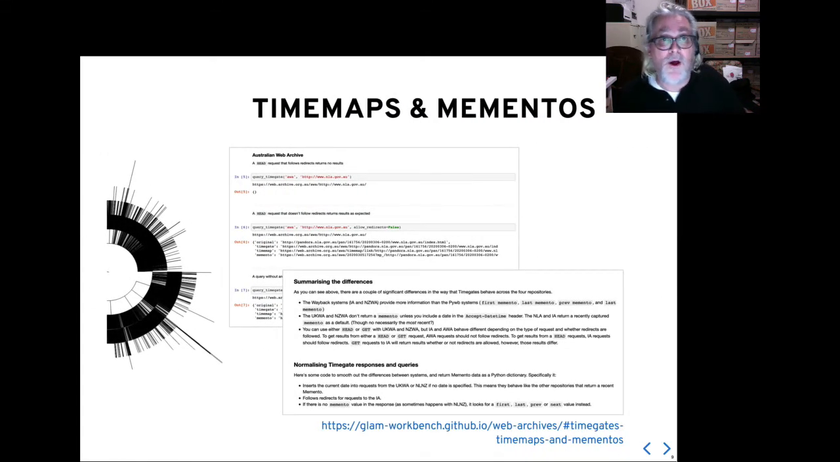So an example of the section on types of data is one which just explains how time maps and mementos work by throwing out a whole lot of working examples. So you can actually see what happens when you query the different web archives and the responses you get back. It also documents some slight variations in the way these protocols are implemented across the different platforms.